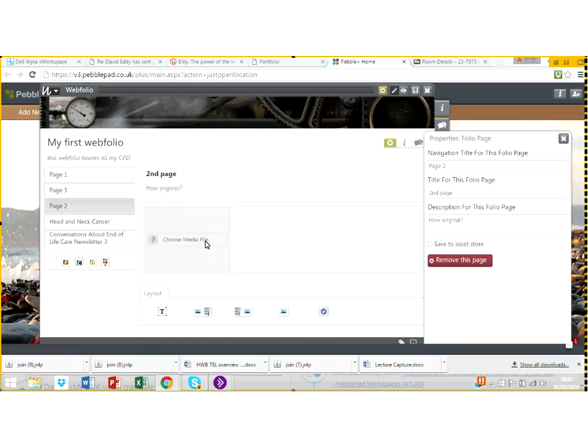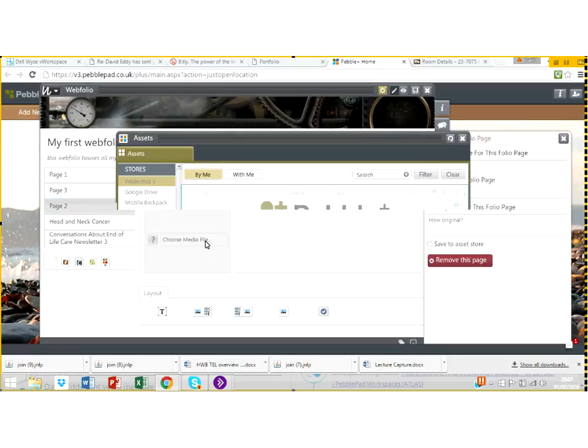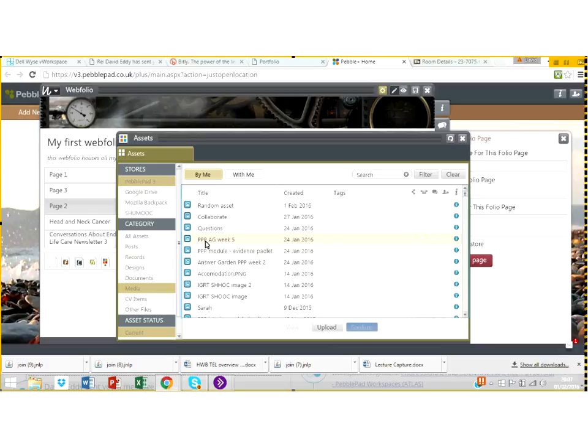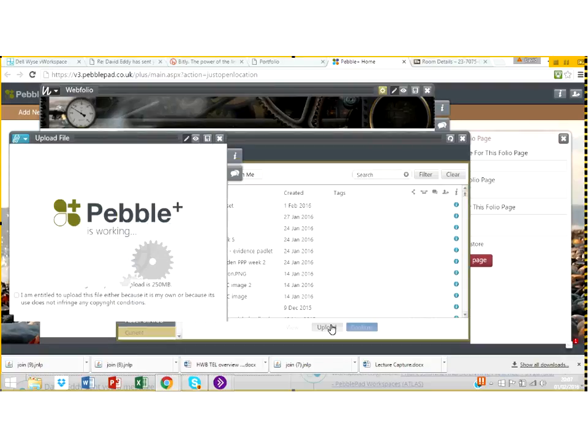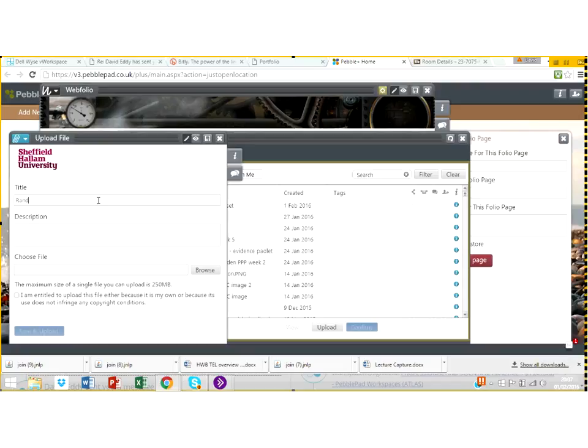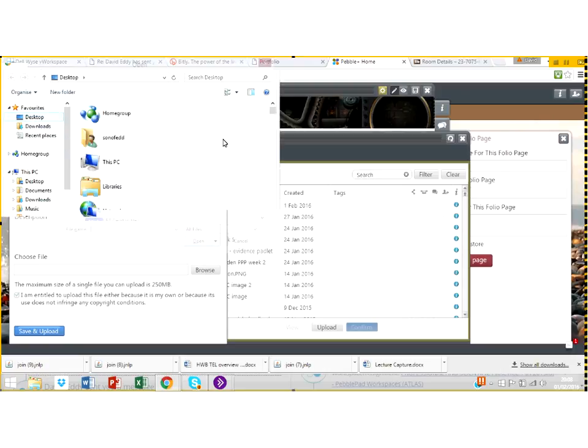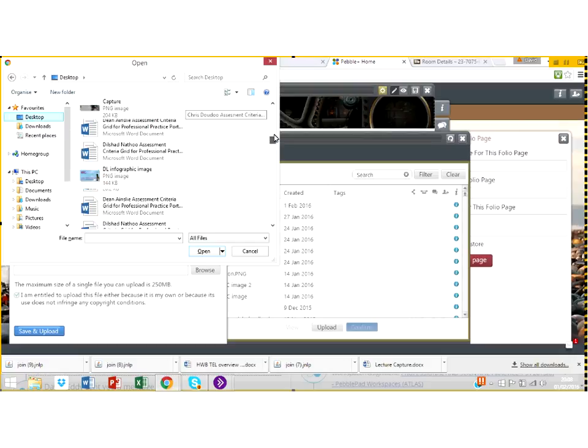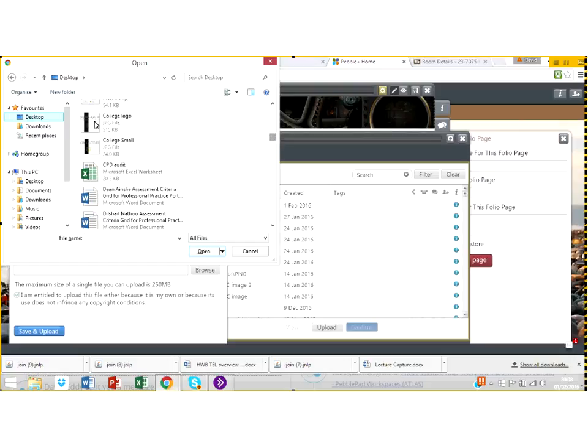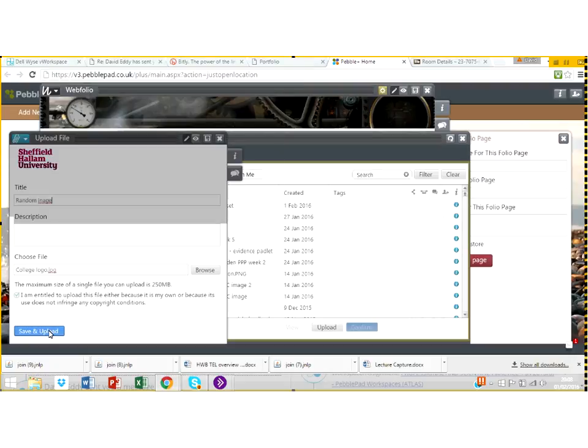Now, one of the great things about this to bear in mind as well is if, for example, here I want to choose a media file, if I haven't got that media file actually in my asset store, I can go look for it. I can click on upload, and in exactly the same way as where we did upload file, I can have a look for another random image, if you ignore the spelling. And if I go browse, I can just go find it. Let's go to desktop again. And let's go for that, which is the college logo, which many of you will recognise.